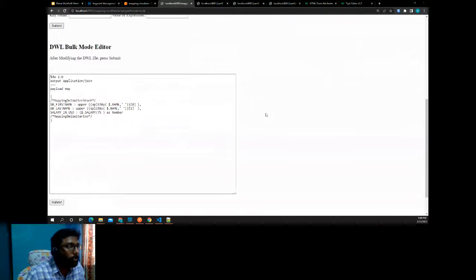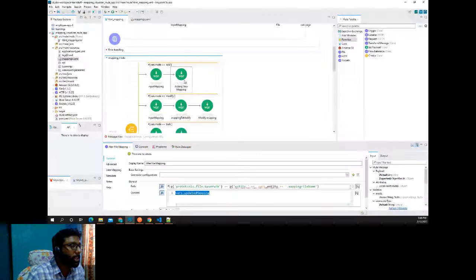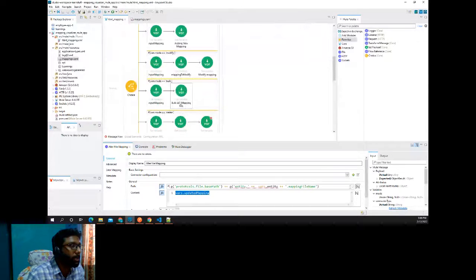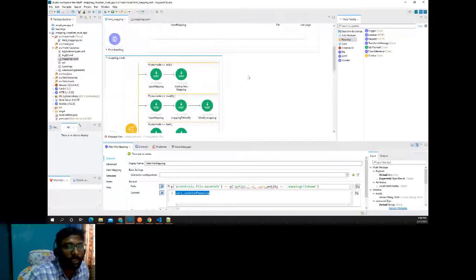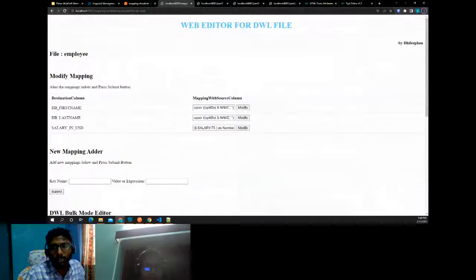Currently, here I only added modes: how to add a mapping, how to modify a mapping, how to bulk edit a mapping. For deleting, I also added some logic, but in the web page I didn't add the functionality yet due to timing constraints. We are showing only 3 functionalities. So that's it. Now we'll go for a question and answer session.